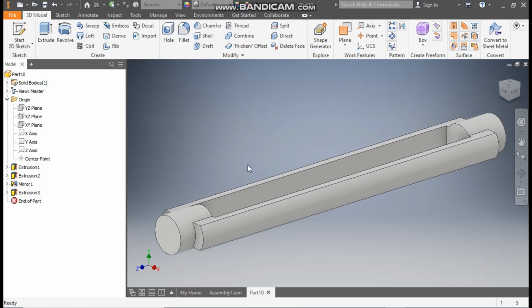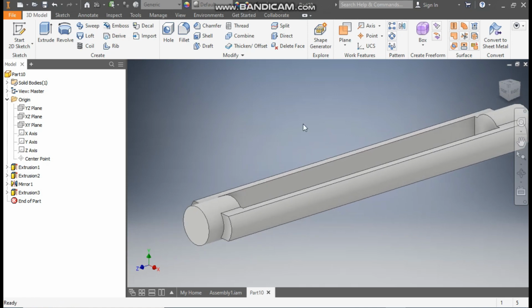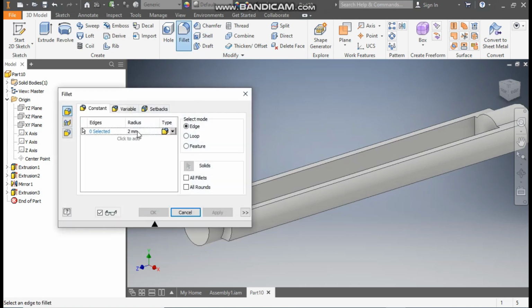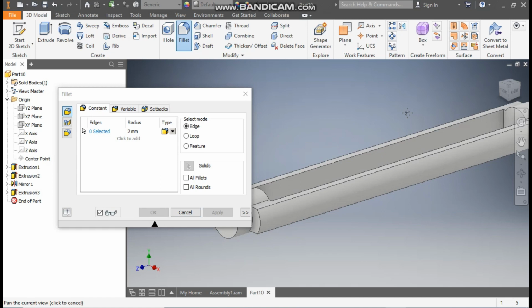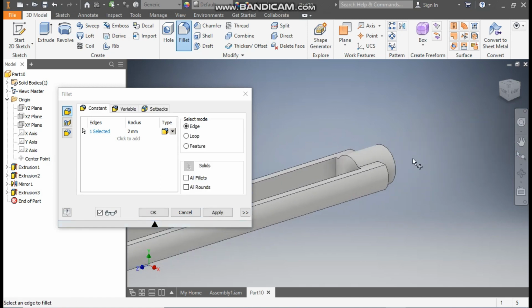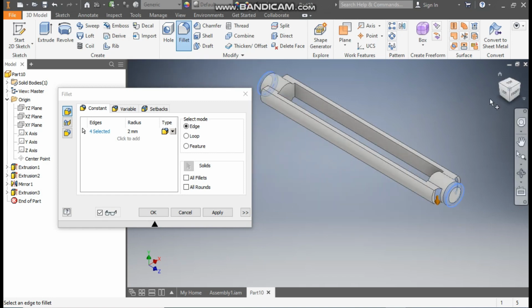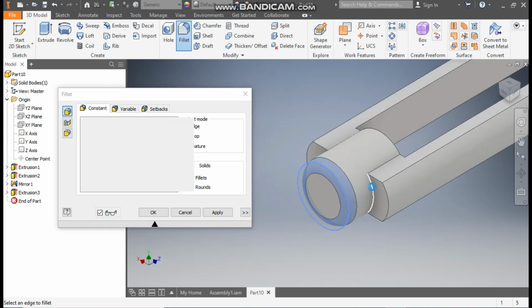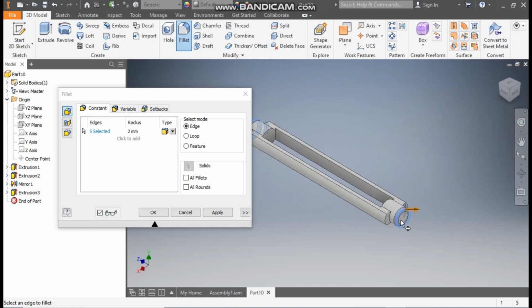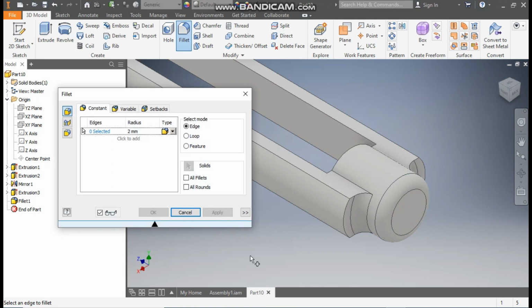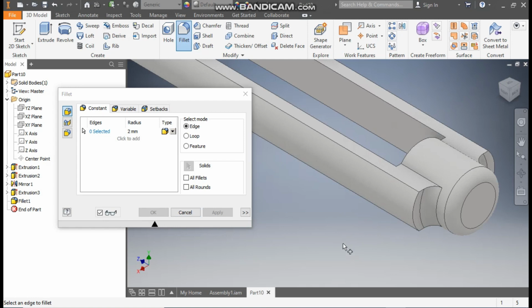Okay, now we will define the fillet. So go to fillet command, take a fillet radius of 2 mm, go to edge selection, select this outer edge, select this outer edge, select this. Okay, rotate, select this, rotate, select this and rotate and select this fourth point and apply. I'll tell you why I am selecting different edges and not selecting at once. This is done to provide a uniform fillet in the profile.